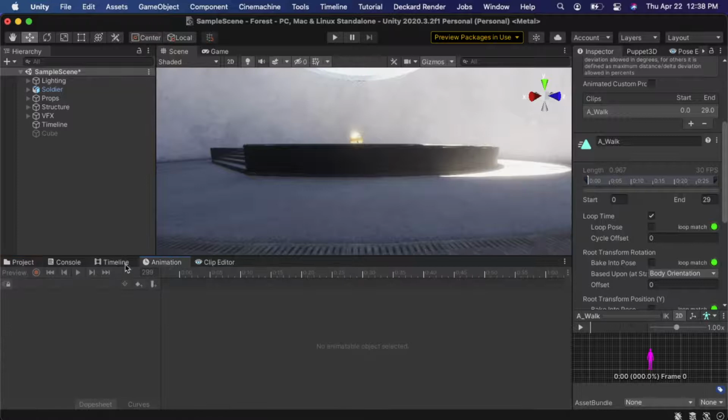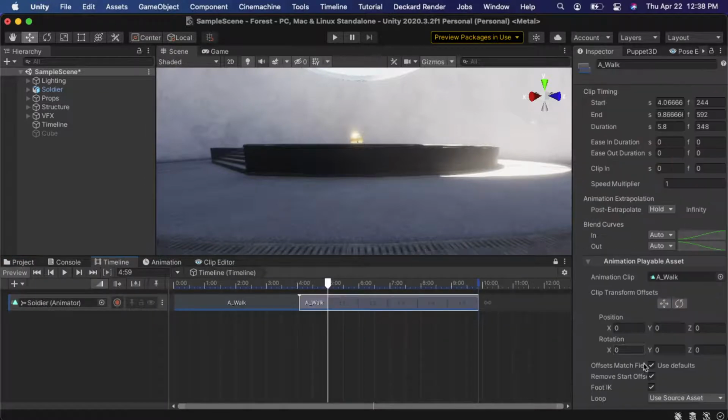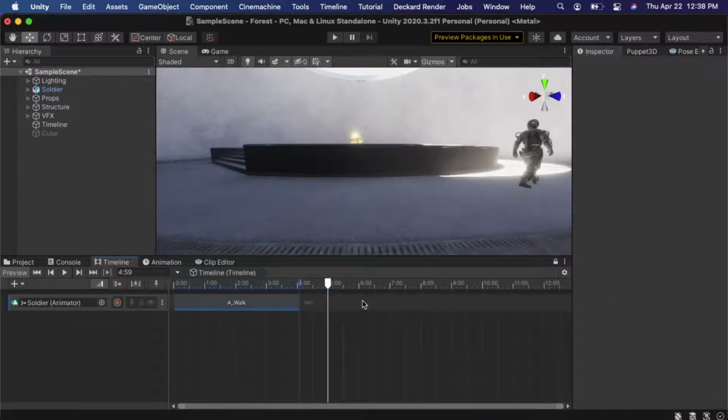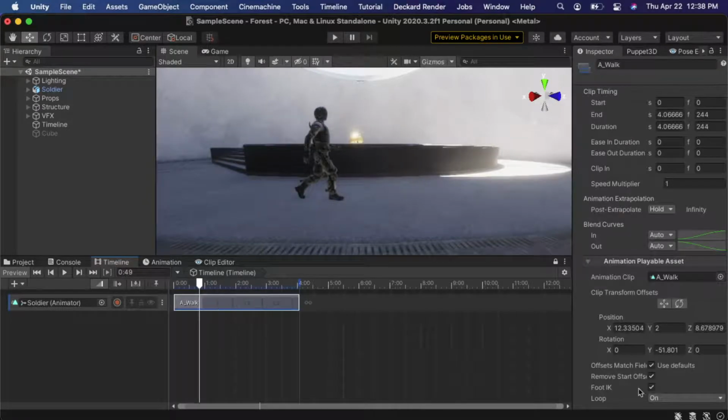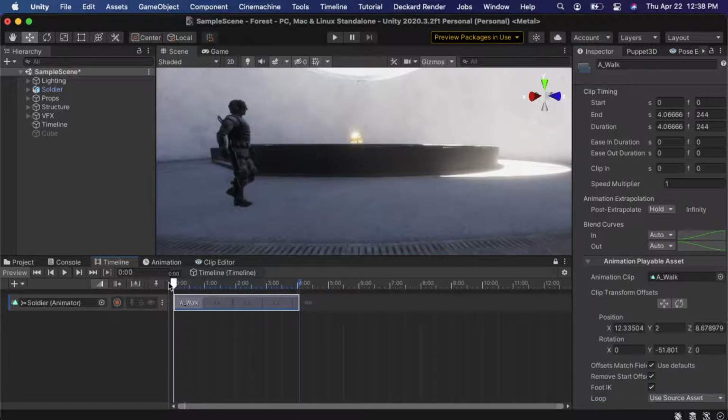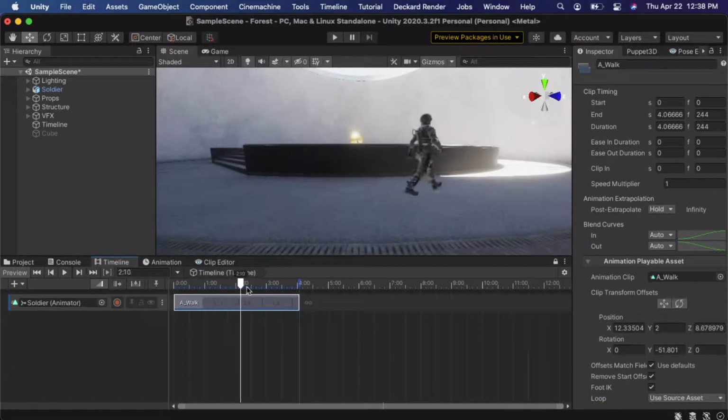So whenever you see use source asset, it's going to use the loop check or the unchecked mark for loop, or you can manually set it to on or off for looping. All right, so here we have our guy, and he is walking now. He is looping. I'm going to put that on source off, use source asset because it's set to loop.